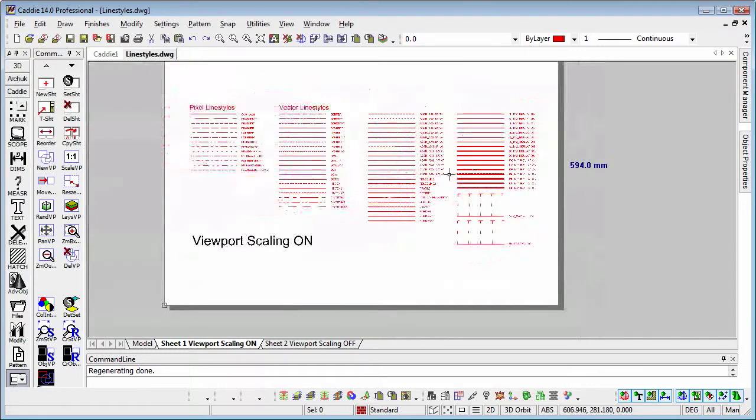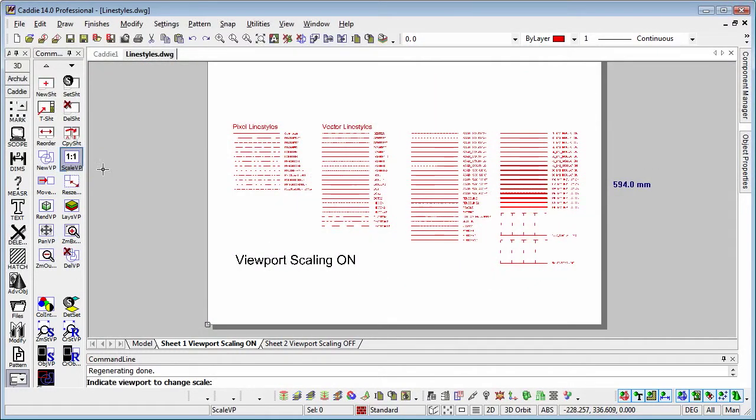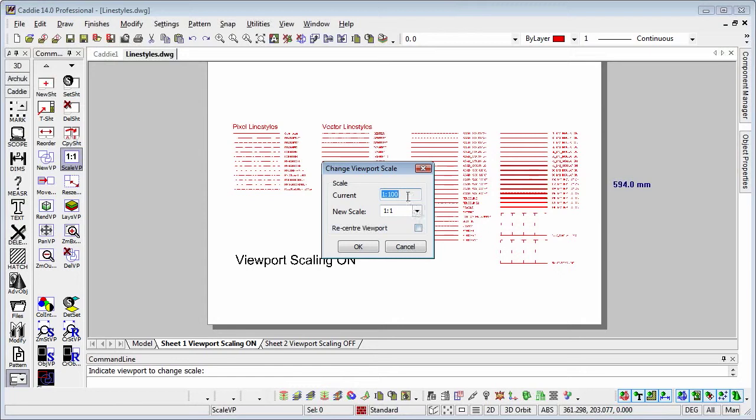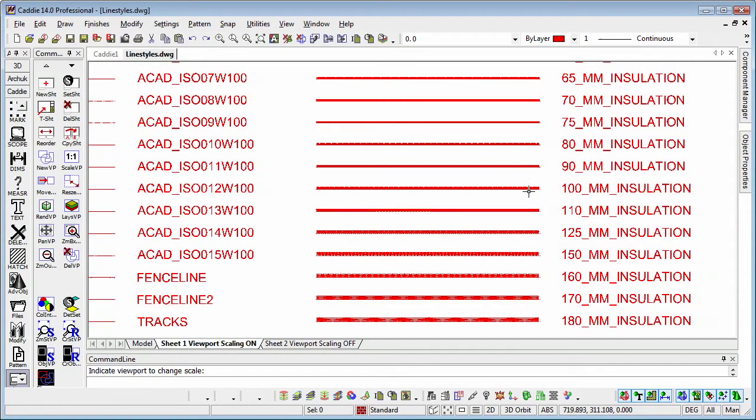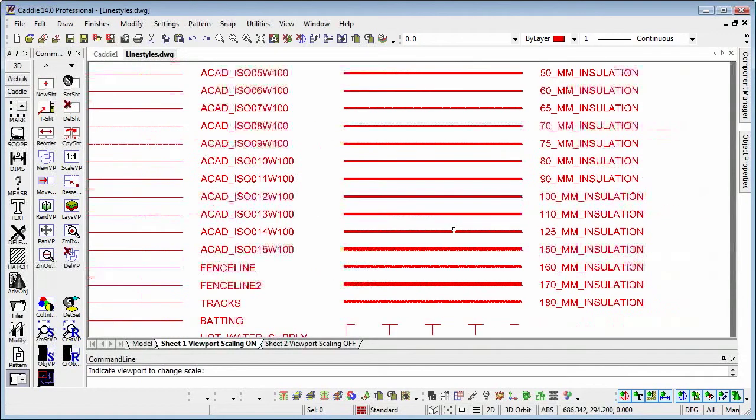Now we have a viewport here which is set, so if we just pick the viewport, that is set to be 1 to 100 at the current scale, meaning that where we have insulation of 100 millimeters, it will actually measure here a literal 1 millimeter, but at a scale of 1 to 100 would be the equivalent of 100 millimeters of insulation.